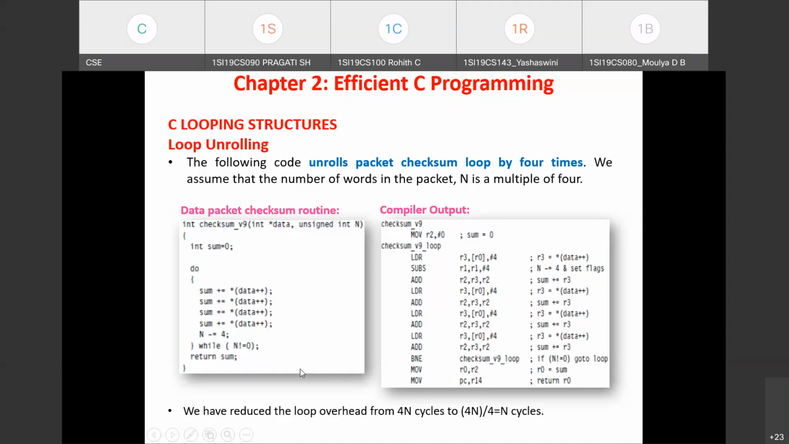So here we are trying to reduce the loop overhead. If we go for unrolling the loop, we can save some cycles. In this example, if you assume n value as 64, the loop is repeated 16 times. 16 into 4 will cost 64 cycles of loop overhead, compared to the 256 cycles of overhead if you are not unrolling. This is what you have to notice here.